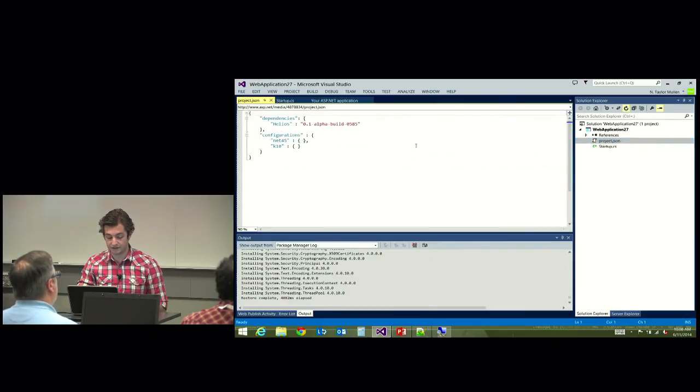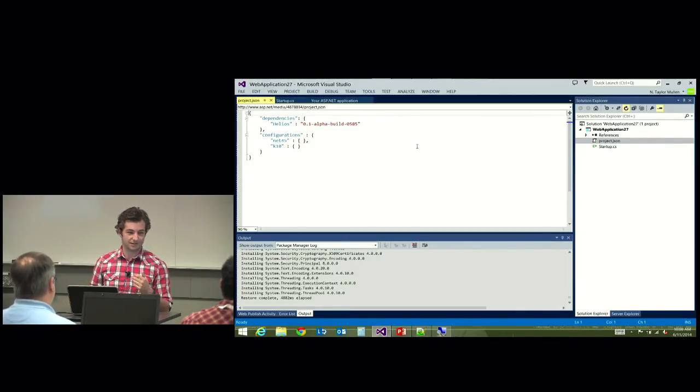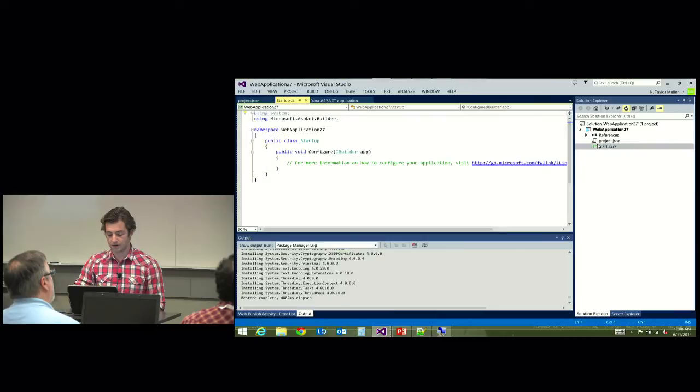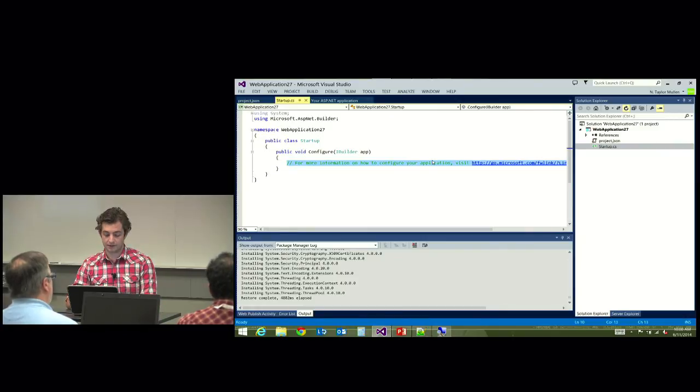And project.json is basically empty. All we have is Helios. That's our lightweight, optimized ASP.NET bootstrapper. So super raw. So let's start off with doing our basic hello world application in ASP.NET vNext.